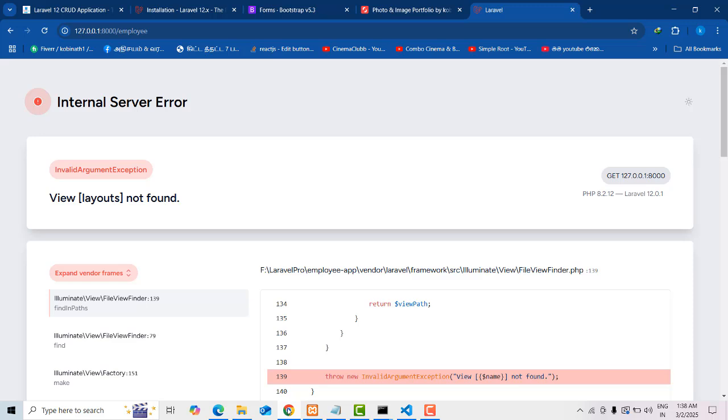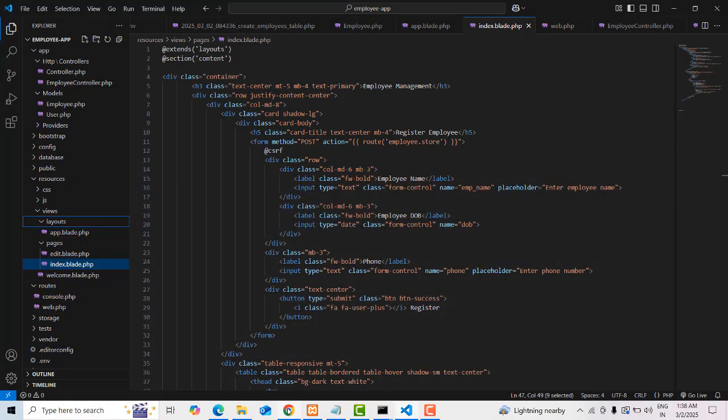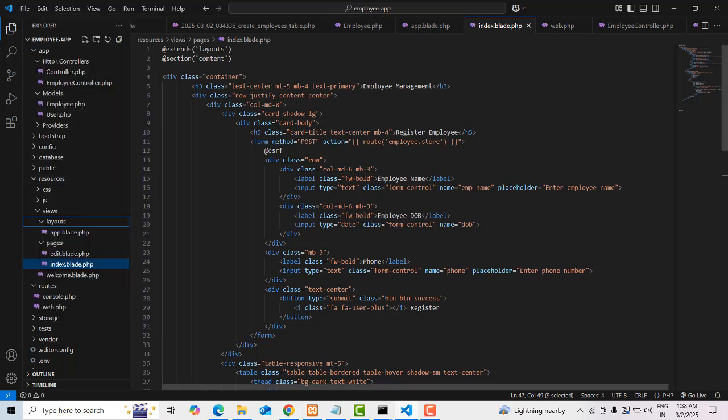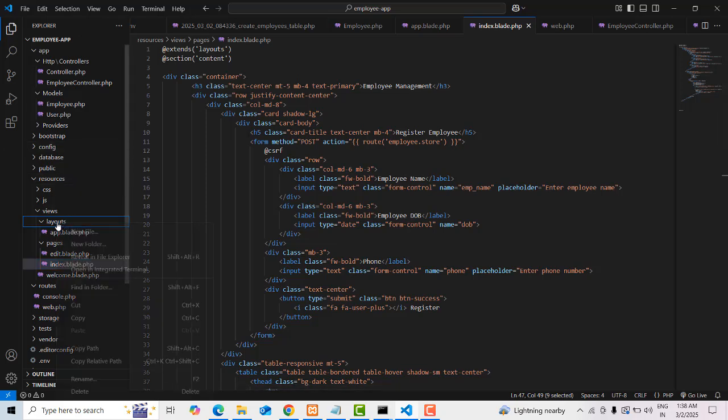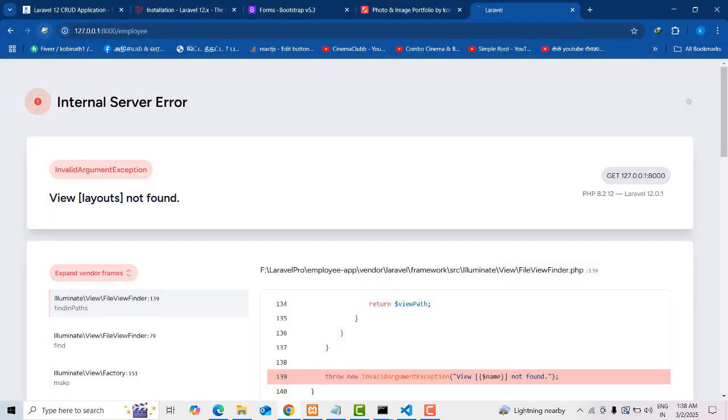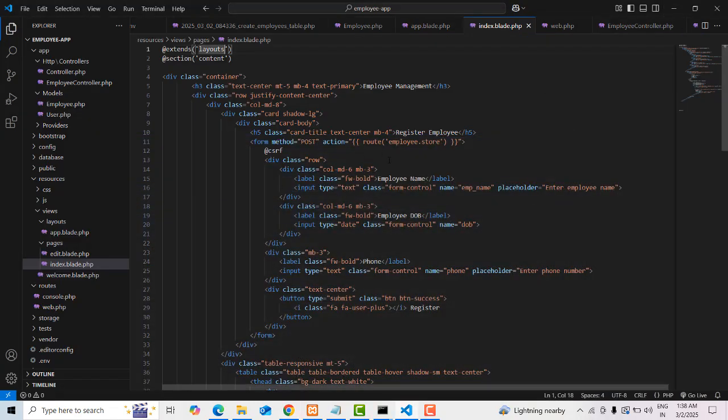So what's the error? Views layouts not found. I think the error is in layouts. So let's rename this one, copy this and paste it over here. Now let's save all. Something, the name should be different. Again the problem, layouts. Why, what's the problem? Let's check.